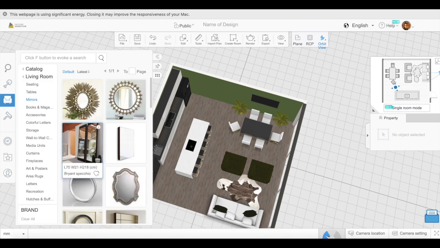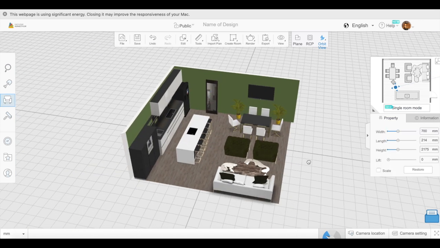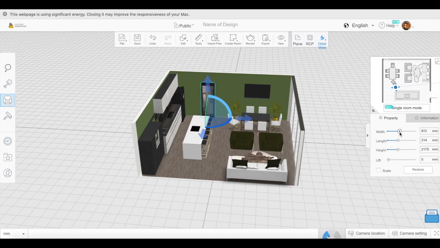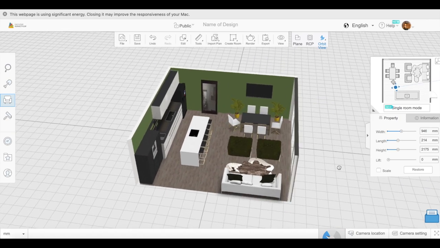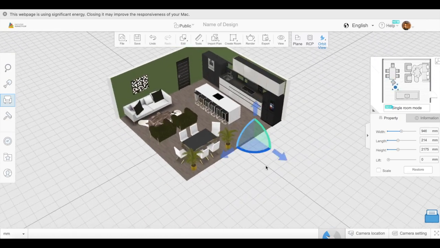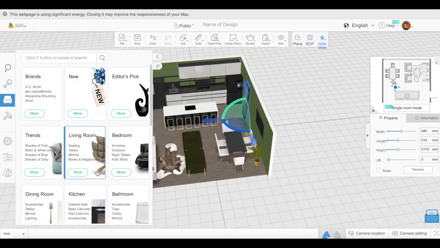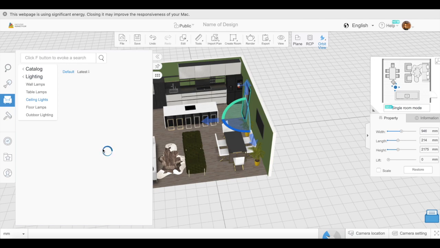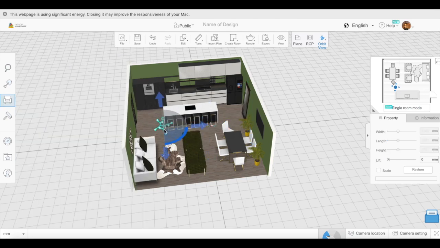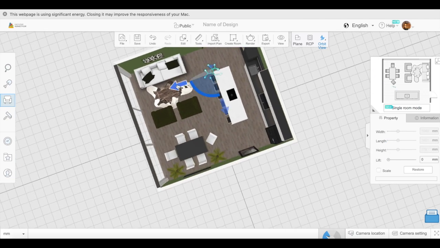So now that I've found my plants, I am going to go into the living room and add a mirror. I ended up changing the mirror out just because I didn't like it anymore. Once I've adjusted the mirror, I'm going to go into lighting and find my ceiling lights for the area.